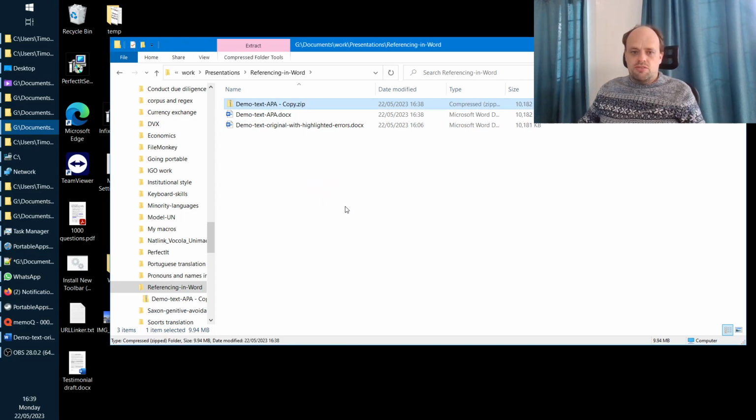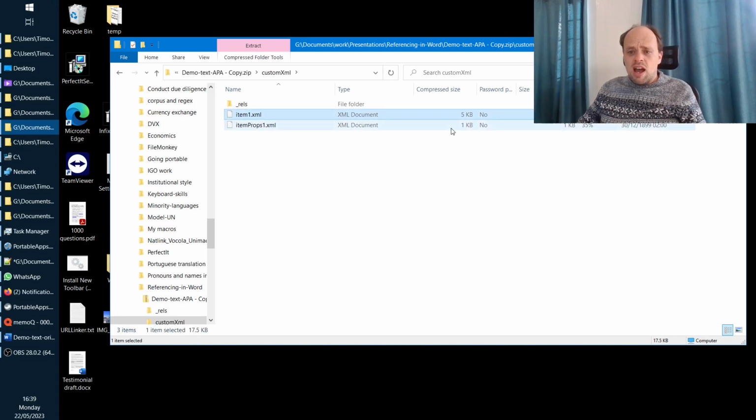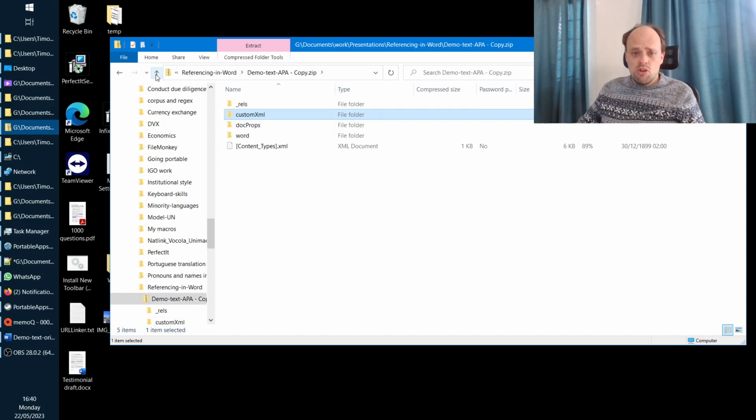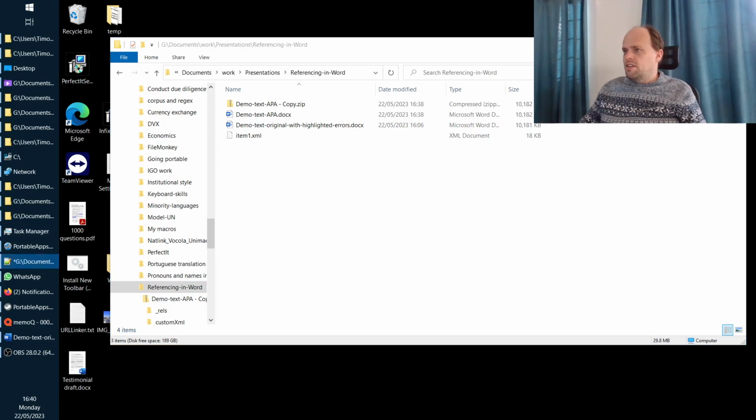You change it to .zip, and then you open the zip, and then you go to customXml, this folder, and then you're going to take this file called item1. You press Ctrl+C, and then we go back until we're outside the zip and we paste it here. And then we're going to open it in, I recommend opening it in something like Notepad++.